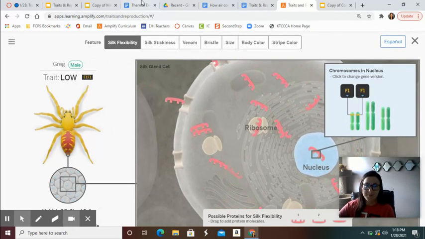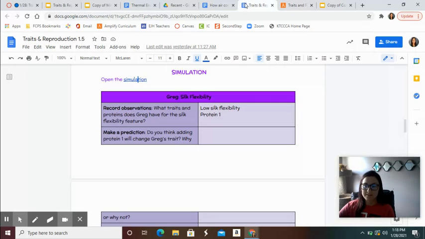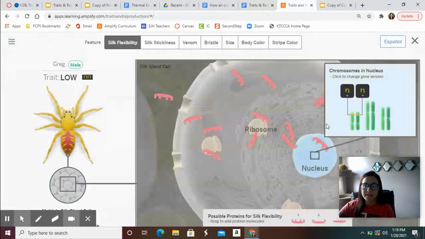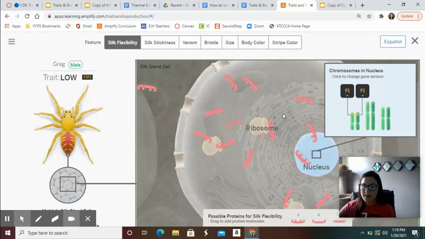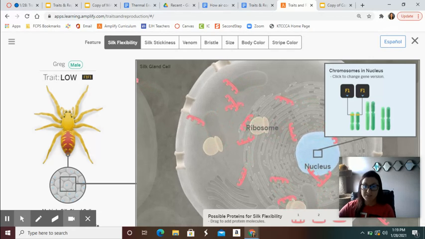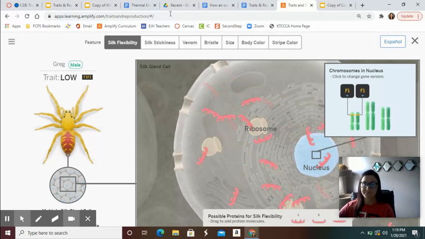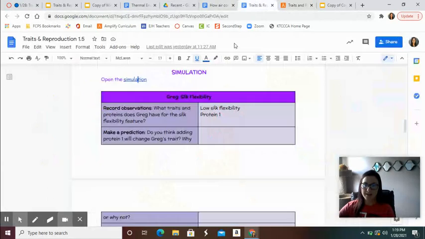So I'm going to go back to my document. And so for your observations first, you're going to tell me what the trait is. So Greg has low flexibility. And then you're going to look at the protein for that trait. So you will go back and see that inside Greg's cell, he has all protein 1. And so you'll go back and say that he's got protein 1.